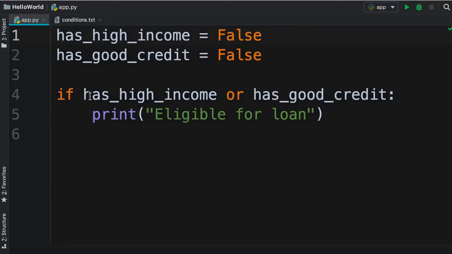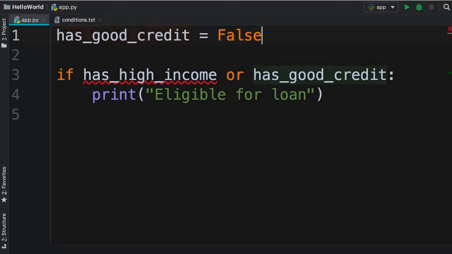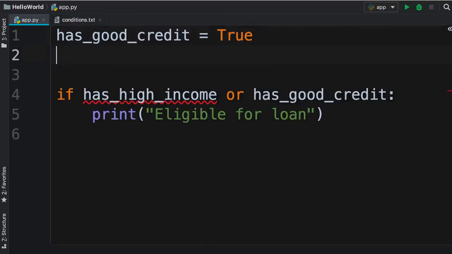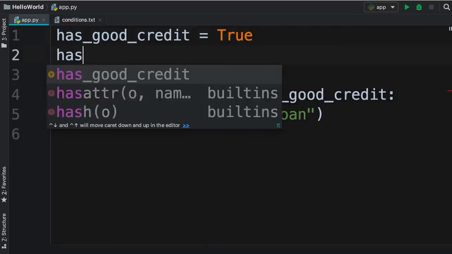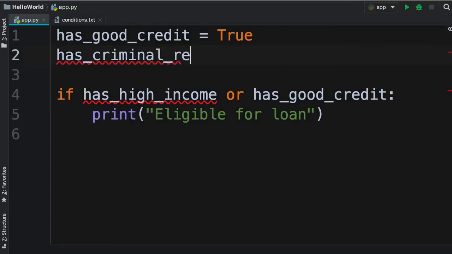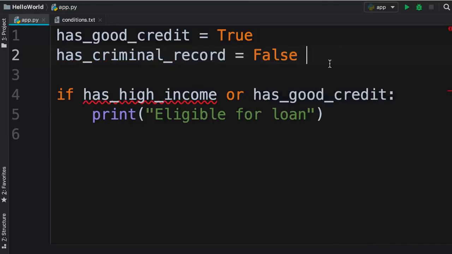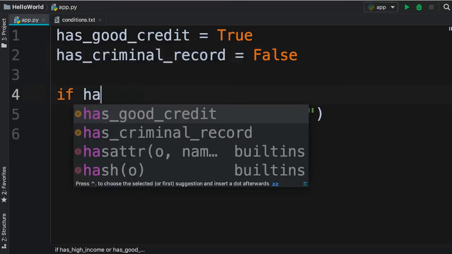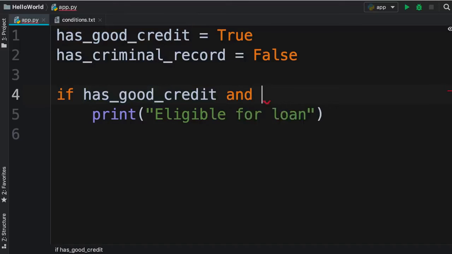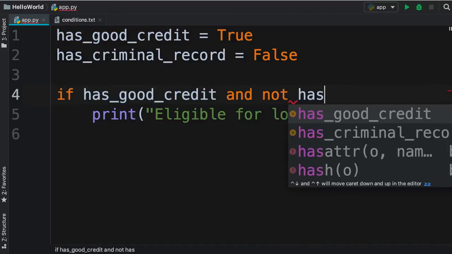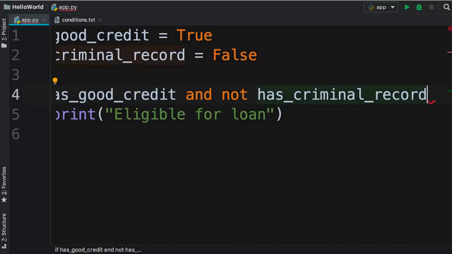So we go back to our program. In this example, we don't need the first variable, so let's delete that. Let's set this variable to true. We also define another variable like has criminal record. And we set this to false. Now, we want to check to see if this applicant has good credit and not a criminal record. This is where we use the NOT operator. So if they have good credit and not criminal record.